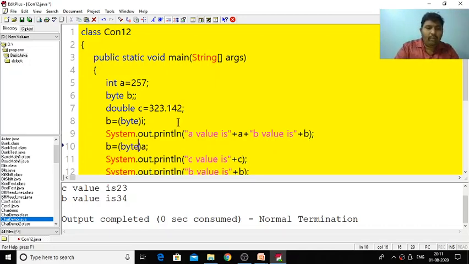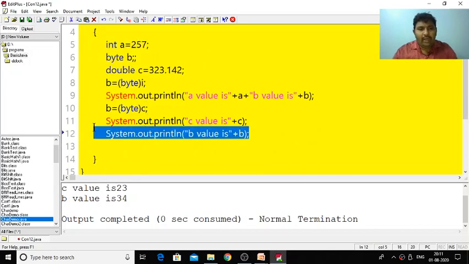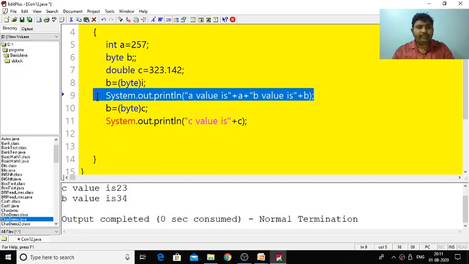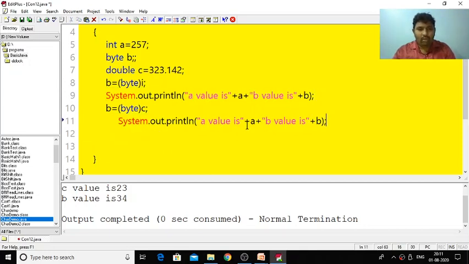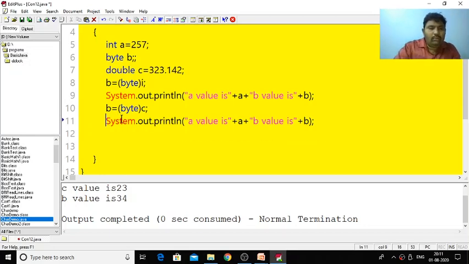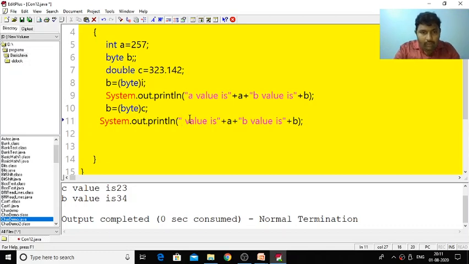So here also write byte of and write d. So again what we're doing is, we're converting double variable c. The same c variable we are converting to byte and storing into the b. So now try to print that particular one. Now c value is c and b value is.